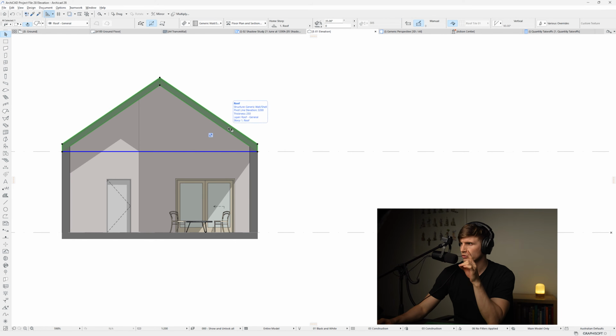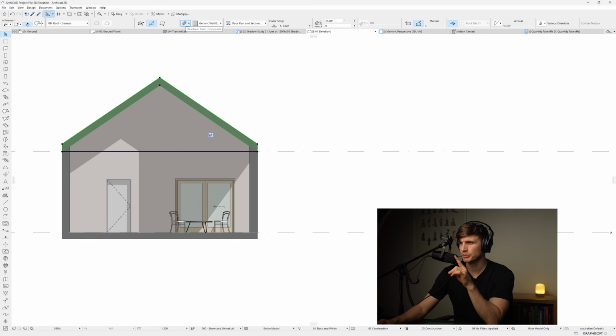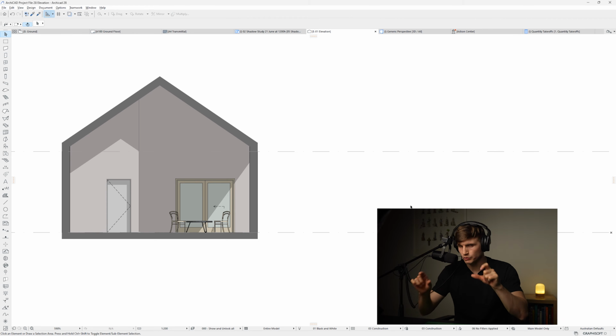So we'll select our roof and we'll scroll across. Now its thickness is locked because it's a composite. So all we need to do is just go to basic just here. This way we can change the thickness of the roof. Now the walls are 300, but we're going to bump this up to 350 to make it that little bit thicker, which looks more proportional.